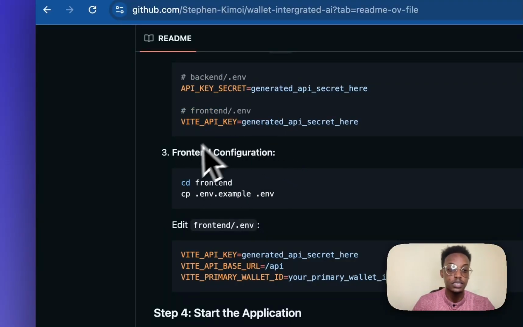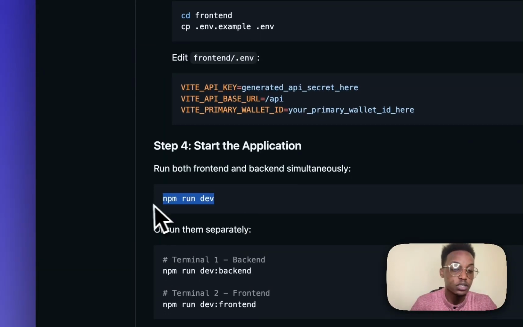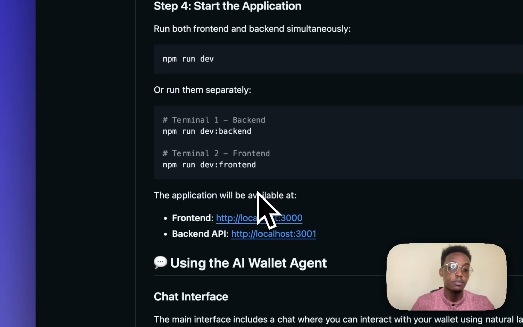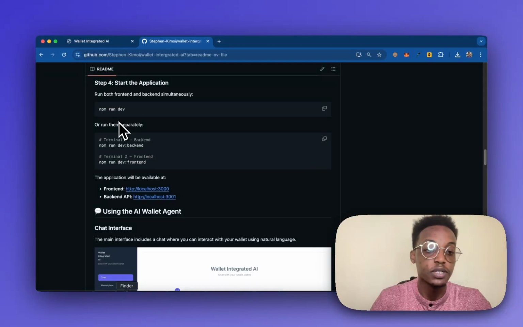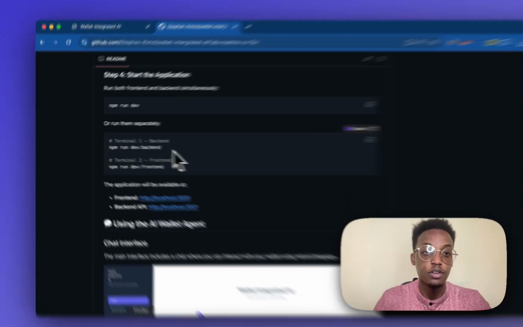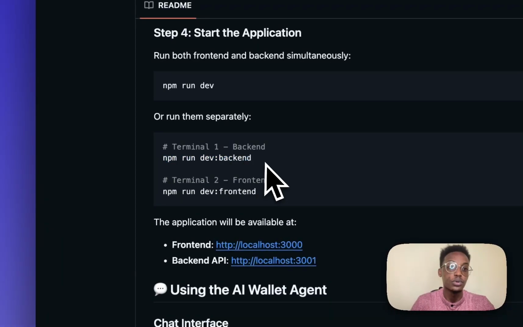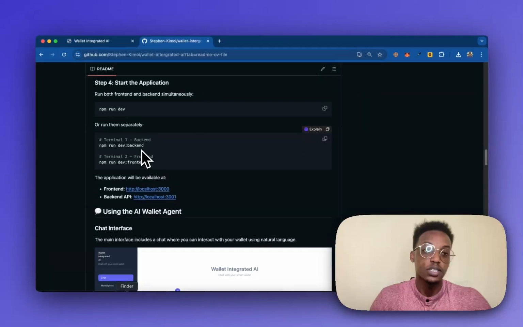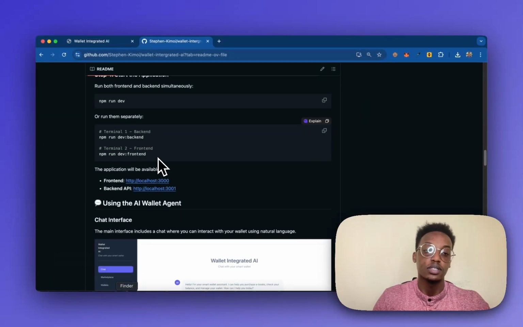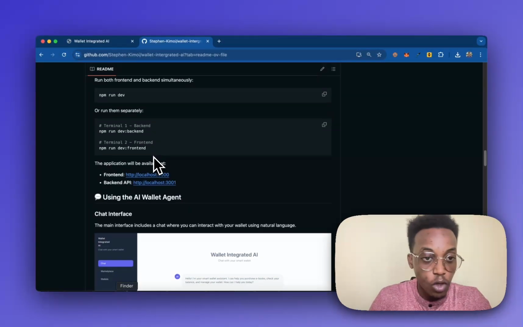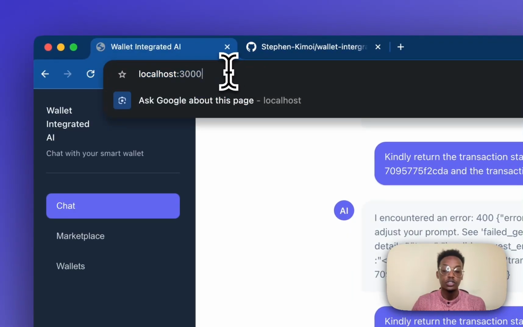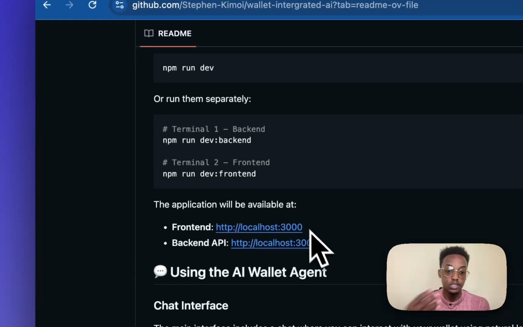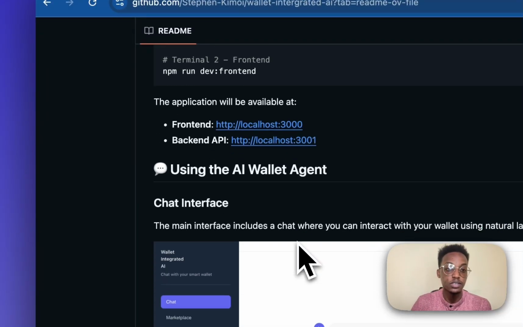You will also do your front-end configuration, and you will start the application using npm run dev. If you'd like to run the different project folders separately, that is the backend and the front-end, you can easily do it using npm run dev backend. It will run the backend folder separately, and the front-end will run the front-end folder separately, and your application will be available at localhost port 3000. This is the front-end interface, and the back-end interface will be available at 3001.